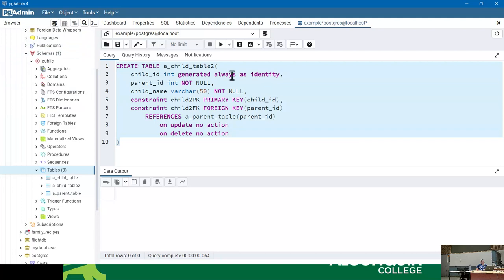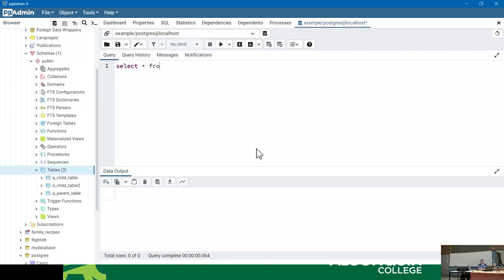All right. So I'm going to select star from a parent table. Here's my parent table. I'm going to alter the table: alter table parent table, add column email varchar 150.